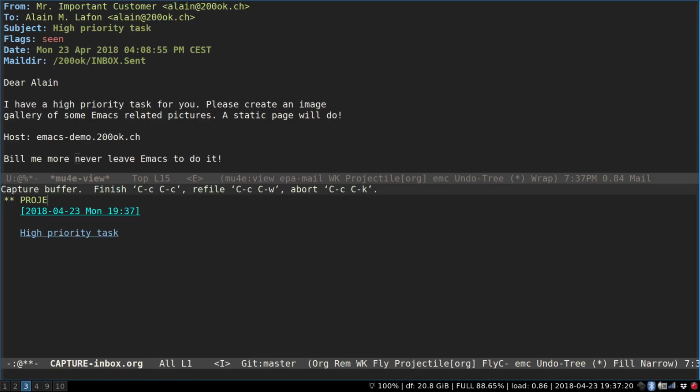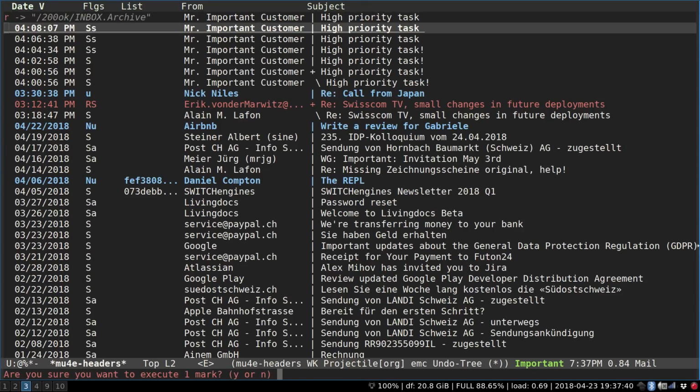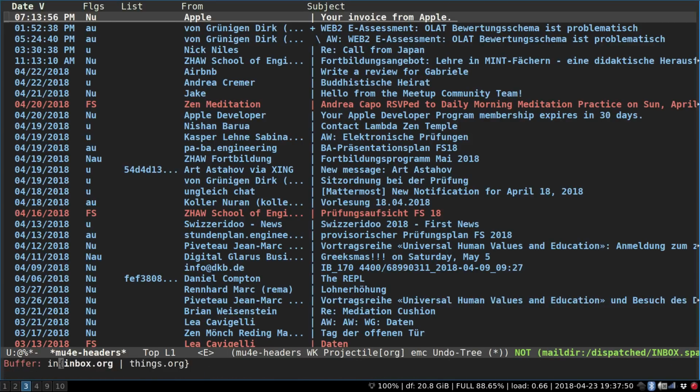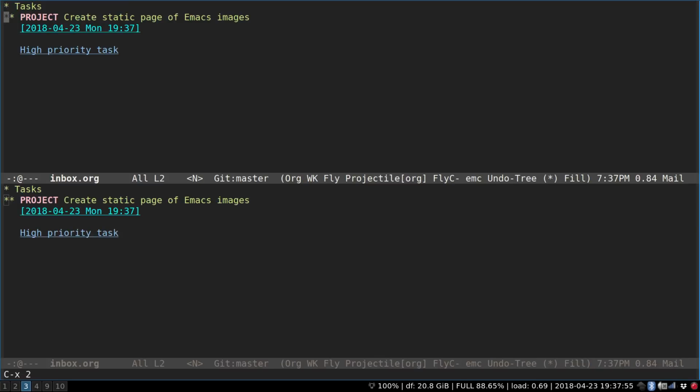So this should probably be a project. There's more than one thing that I need to do. Here it says when I started this project, and here there is the link to the email. So let's call this create static page of Emacs images. And then I can just file it and it's gone. The nice thing now is I can archive this email and it will not be in my inbox anymore, but I can still find it because when I am in my inbox, I can see there is this project. Okay, so maybe I should file this properly.